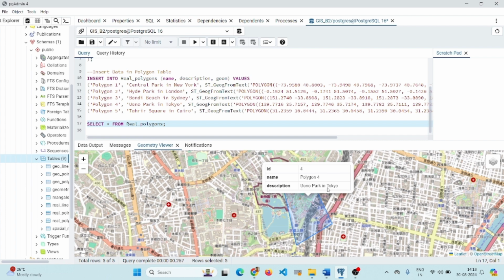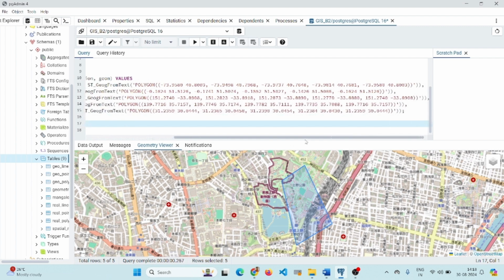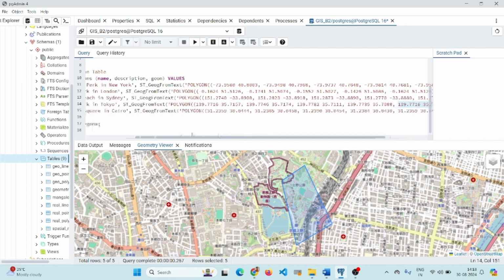If you click here, this is the 4th polygon in Tokyo. This is in Japan. With this all, how many points are there? 1, 2, 3 and 4. You can see this 4th one, the Tokyo data. We are giving 5 points. 1 point is this one, second point, third point, fourth point and fifth point. So the fifth point is the overlapping point, then it will be connected.